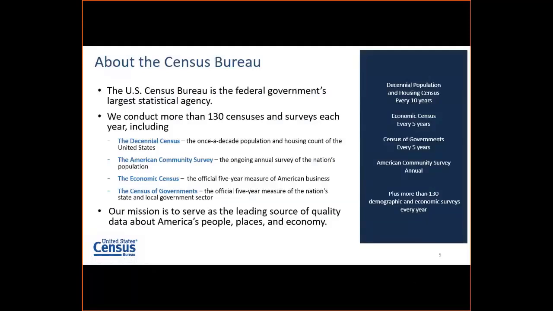The Census Bureau is the federal government's largest of the 17 statistical agencies, where we conduct over 130 surveys each year, with some of our more well-known surveys listed here. Now, many people recognize the decennial census. This is a well-known survey that takes place every 10 years. It counts population and housing.